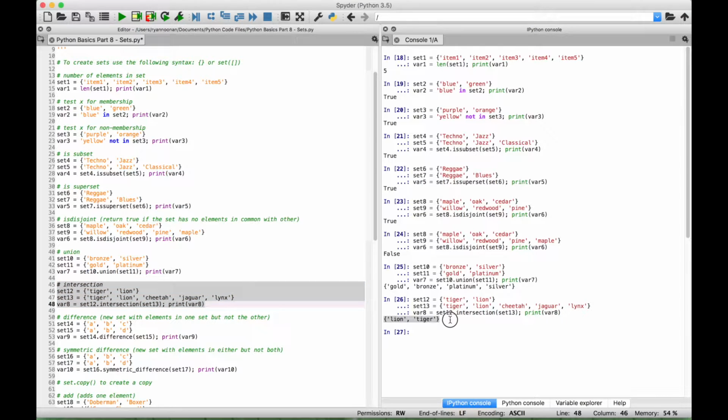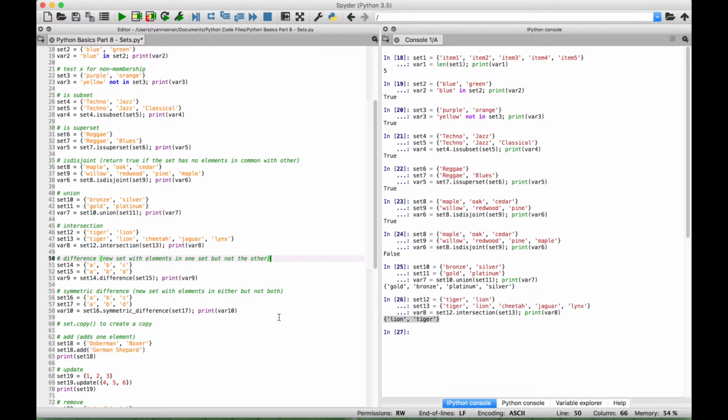And we do. Okay. Now the next 2 examples have to do with a difference. And for the first difference example, this will create a new set with elements in one but not in the other. So in set 14 we have elements A, B, and C, and in set 15 we have elements A, B, and D. So you can see that what is in common is A and B, but set 14 has C, which is not in 15, and set 15 has D, which is not in 14.